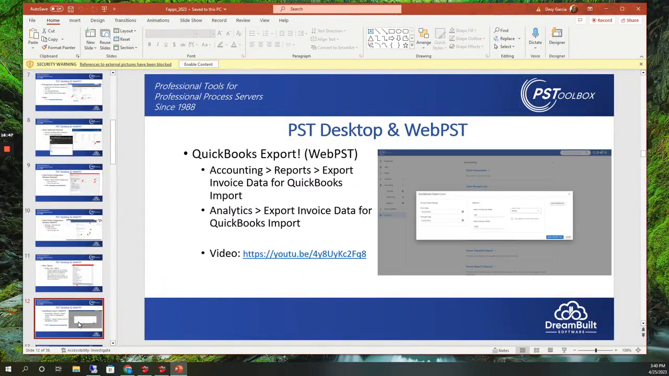Next, we have the QuickBooks Export. A lot of people have been wanting an integration of QuickBooks with PST, and we're happy to announce that there is a thing called the QuickBooks Export now in WebPST, where you can export your invoice data and import it into QuickBooks.